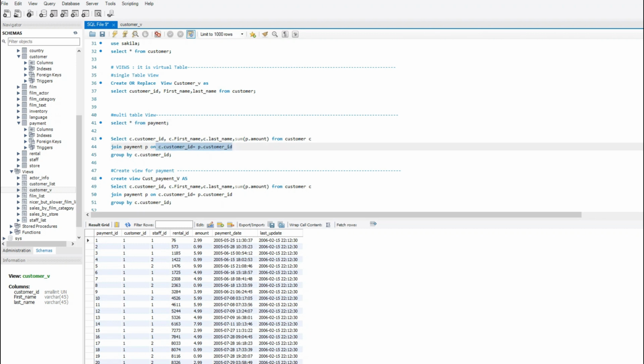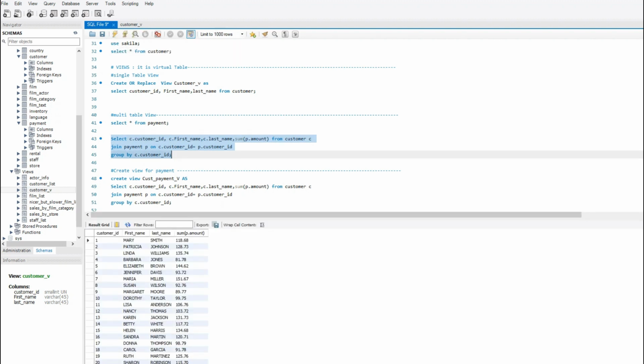Customers c.customer ID is equal to p.customer ID. So this is the alias, you may be aware of this. If I simply run this query, I can see I have the data: customer ID, first name, last name, and the amount. So I'll simply rename it as payout. Now if I run this, I have the 4 columns: customer ID, first name, last name, and the payout.